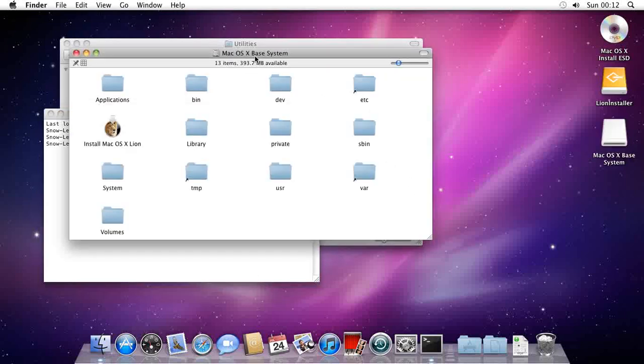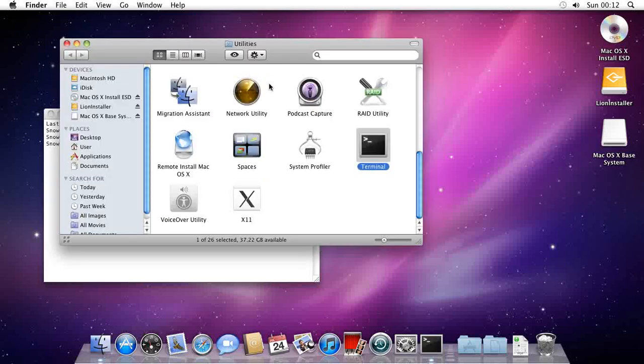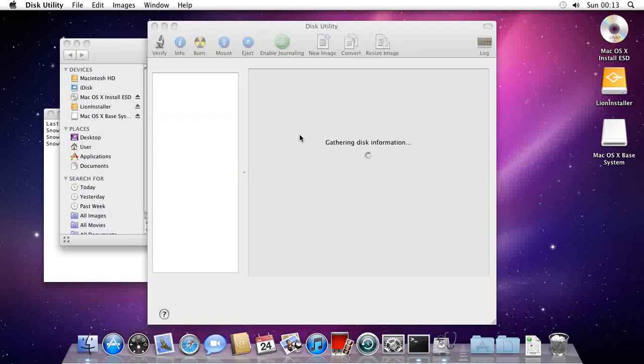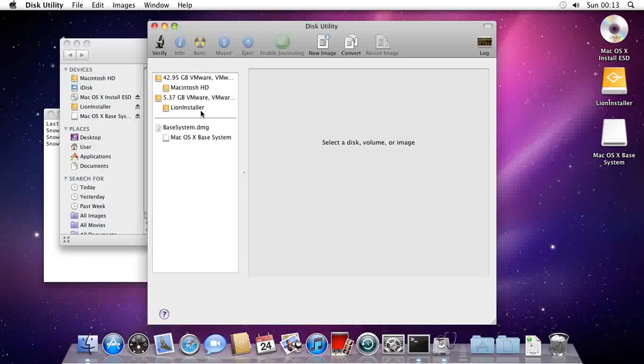Right, so there you go. You can see the base system and you can see it pops up here, and there's your app to install Lion. But you want to close that for now, and you want to open up Disk Utility again. And at this point you want to click on the Restore tab.